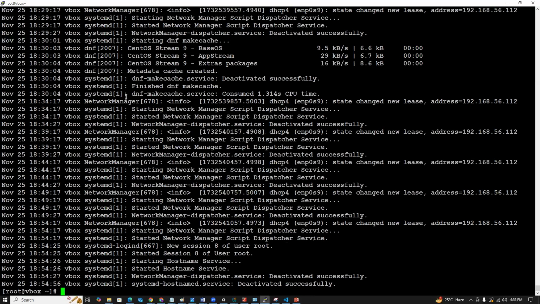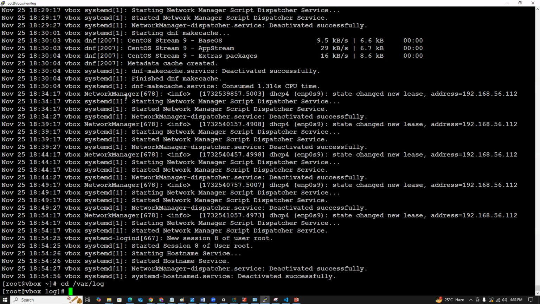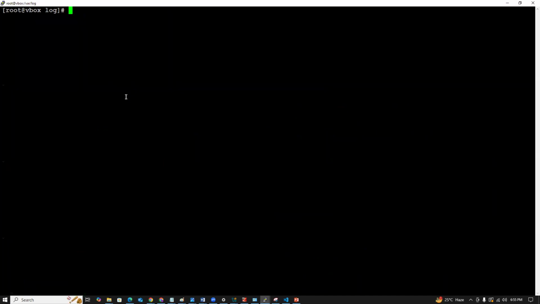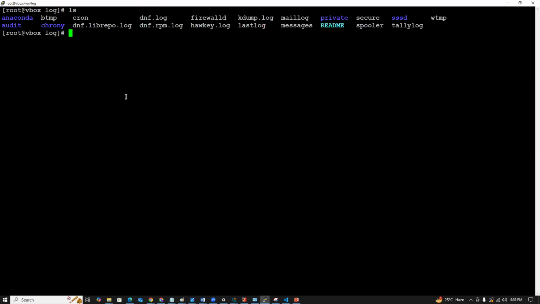You see the content of the logs, or you can cd /var/log. This is the absolute path, guys. I'm going to the absolute path. Now you see the screen is filled with data, right? I want to clear the screen. clear. Okay, so ls. What files are there? Something like dnf.log, firewalld.log, lastlog, maillog.